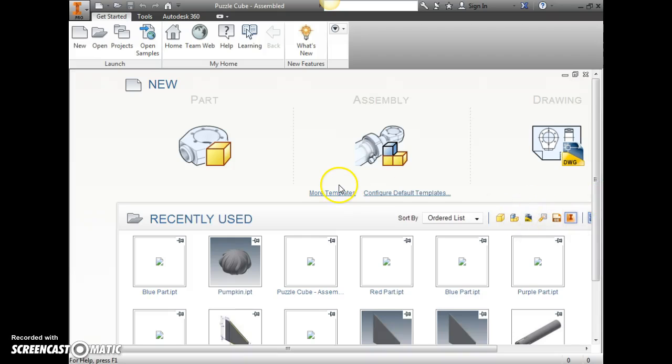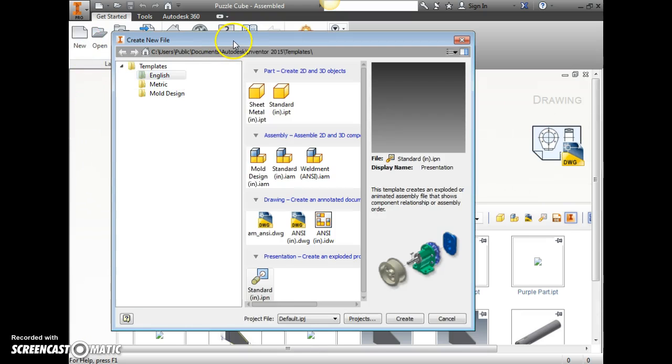Alright, I just want to show you a quick video on how to create the animation of your puzzle cube coming together and breaking apart. So the first thing we're doing is going to New. You cannot use the icons here because we don't have the icon we need. So we have to go to New so that this window comes up.